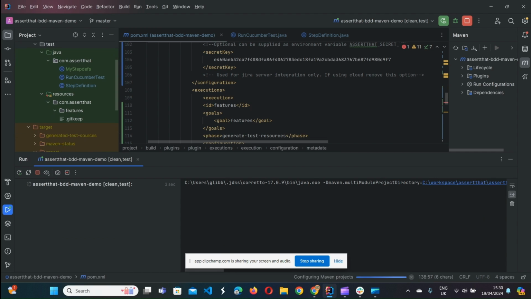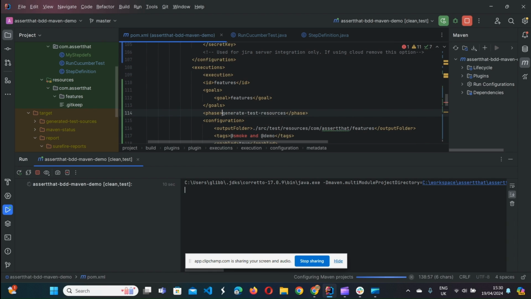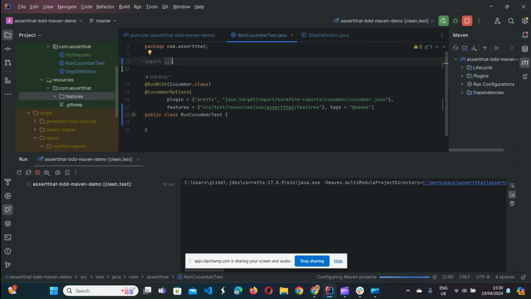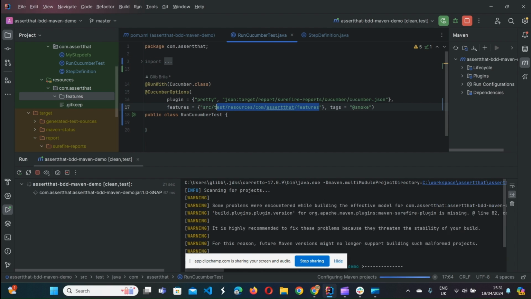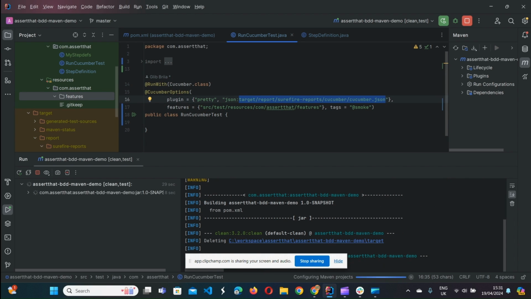And on this stage, on the generate test resources phase, the features will be downloaded to the features folder, picked up by the cucumber glue, which is specified here. So we are pointing cucumber glue to the features folder where they will be downloaded, executed, and the cucumber JSON file will be saved to the report folder.